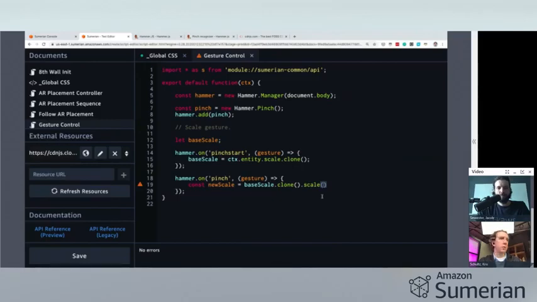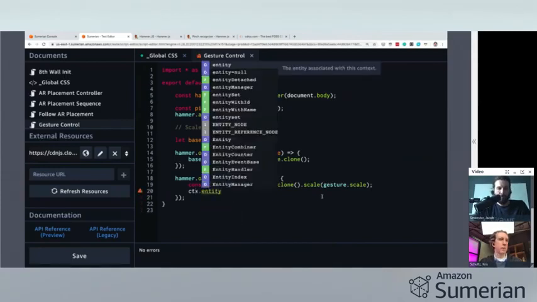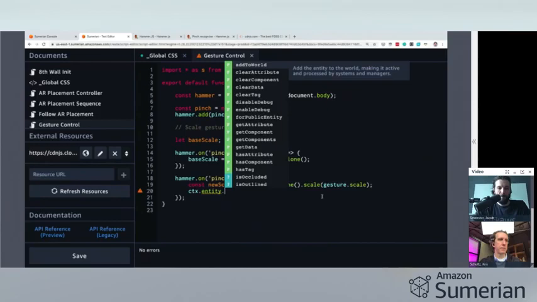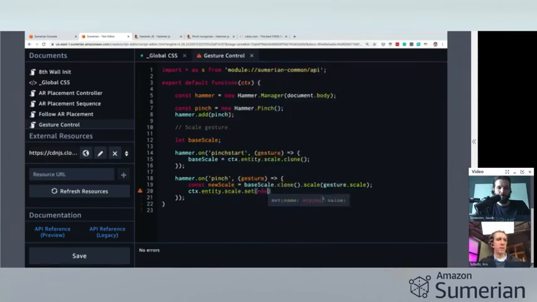So here we just use the gesture scale value. That gives us our new scale, but it's always guaranteed to take the original scale into account. Then we can set the scale directly on our entity using this line of code. Hopefully that makes sense. Let me know, Jake. Keep me honest if it's a little confusing to follow at first.